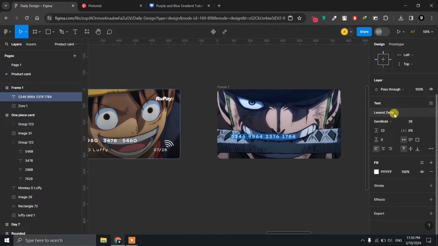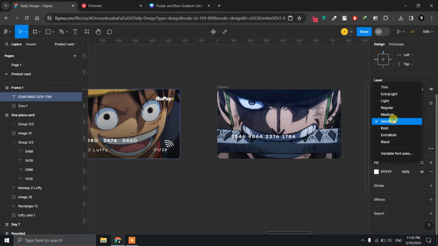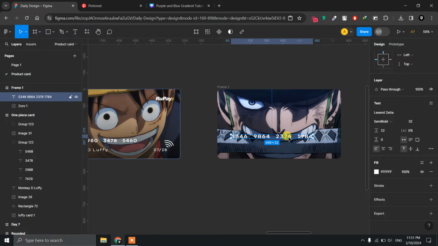Make sure our font is Lexend Zeta. We have selected semi-bold. Font size is 28. If we want, we can maybe increase it a little. Let's add one more space between the numbers. Yeah, that looks good. We'll place it here.